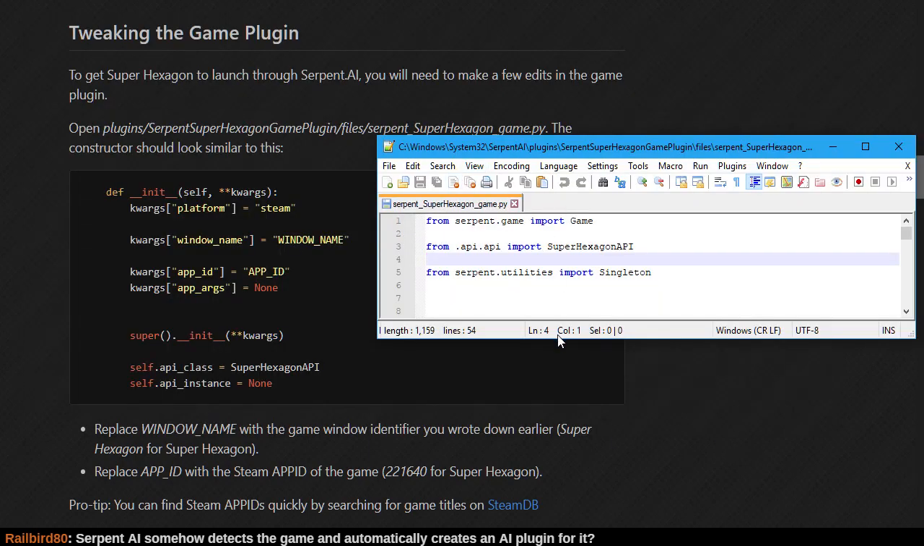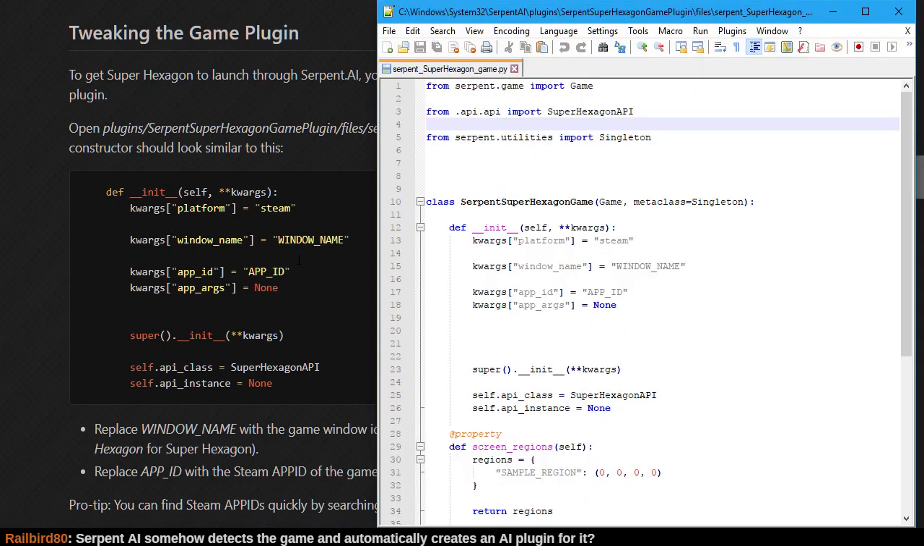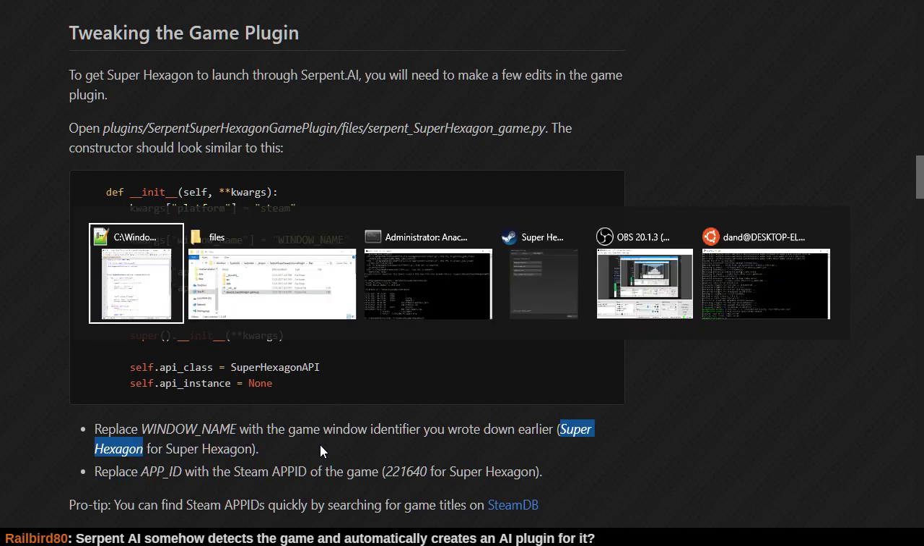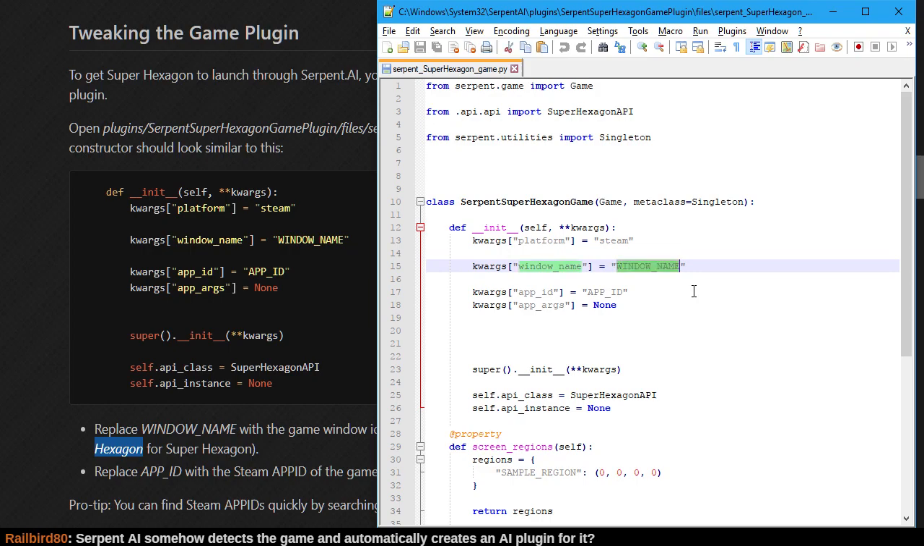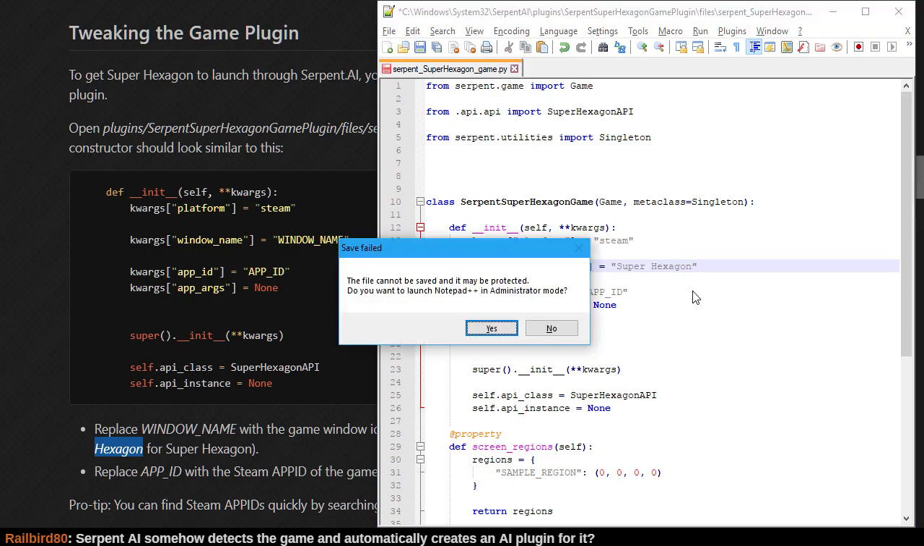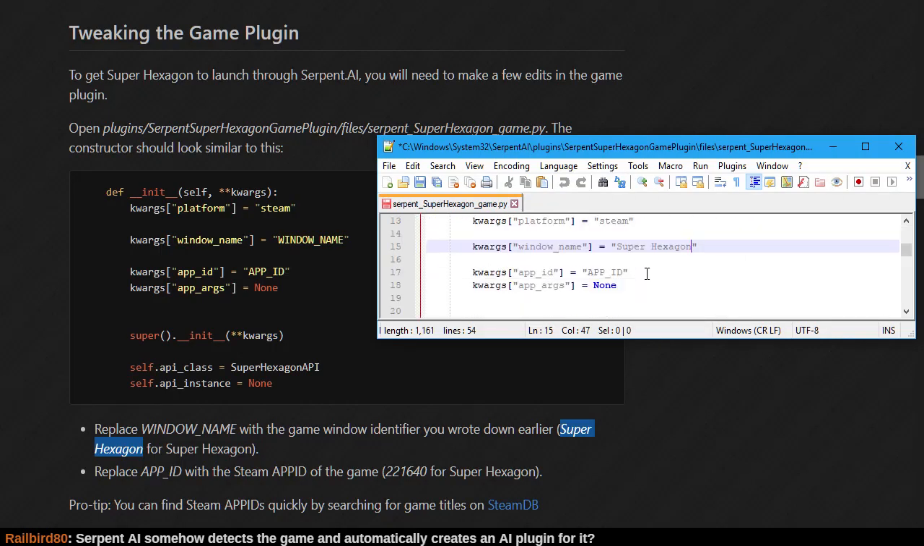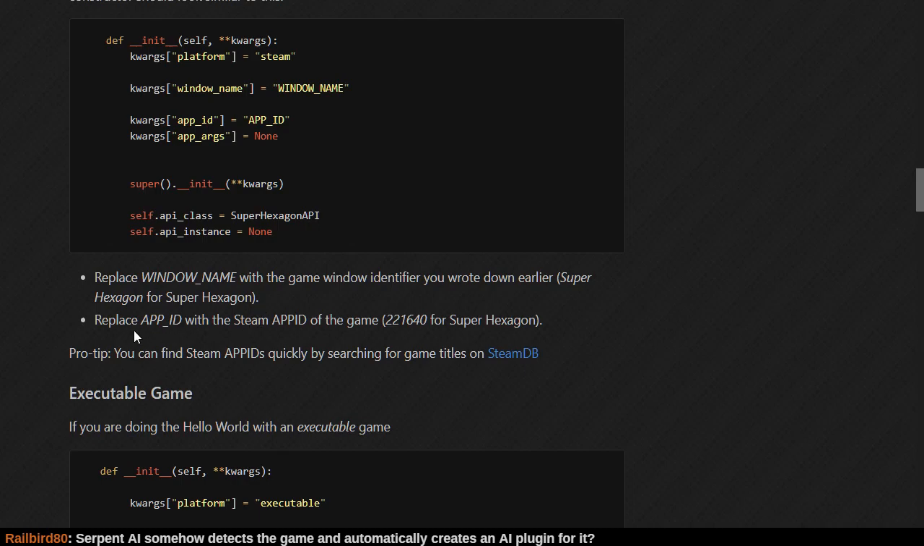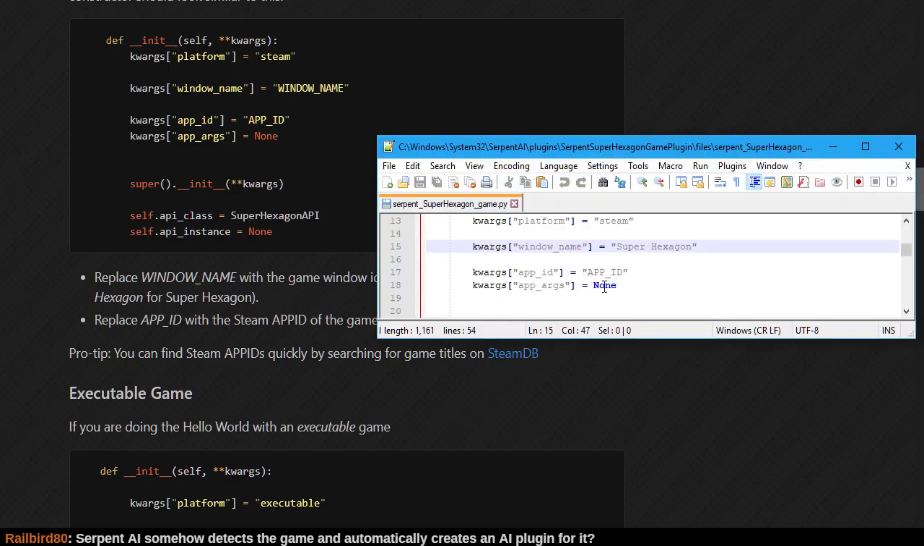The constructor of the class therein should look similar to what we have here. And in fact, it does. Replace window name with the game window identifier you wrote down earlier, which is apparently Super Space Hexagon, even though the game name is Super Hexagon. This is supposed to have a space. Oh, sure. Let's launch Notepad in Administrator mode, because that seems like a good idea. Notepad++, rather. Replace app underscore ID with the Steam app ID, which is 221640.